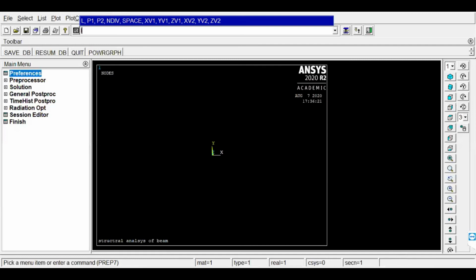This one is called task manager. Whatever the task we are performing, it will show you here.